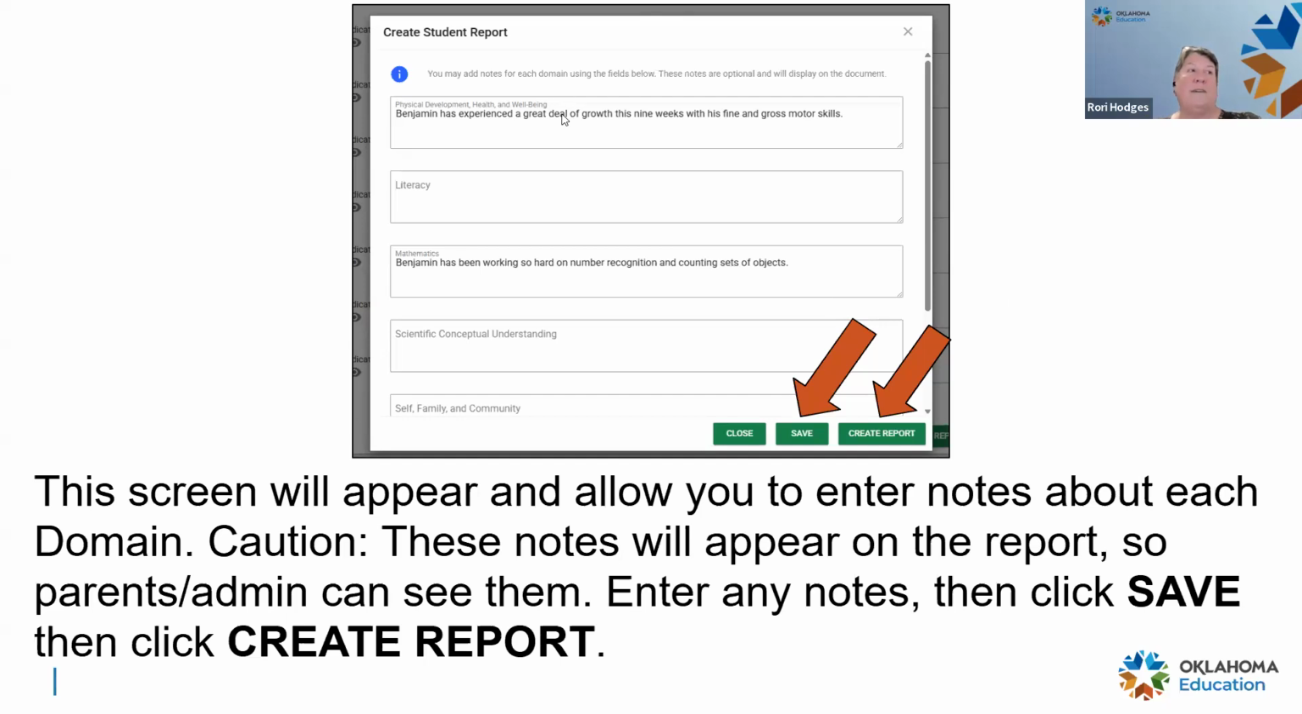So you'll have a space for all 6 domains and you can put in just overall notes. Hopefully you can read what I have there. In the physical domain, I wrote Benjamin has experienced a great deal of growth this 9 weeks. What you would normally write on a report card, you can put in each of these domains. If the child is experiencing trouble, you could share that. But just be aware that someone will see these when you print this report.